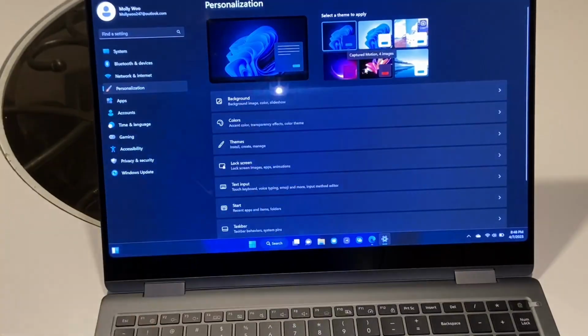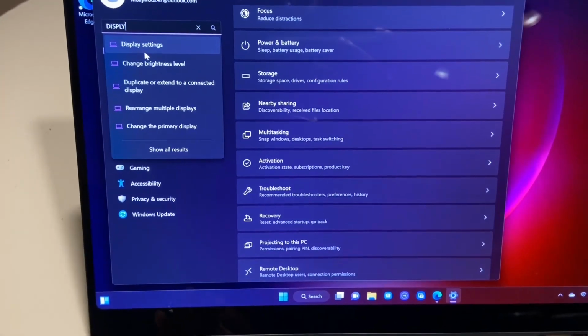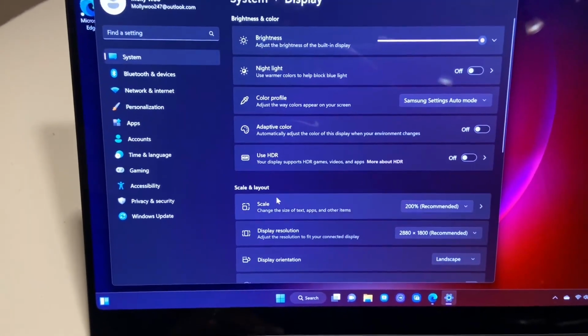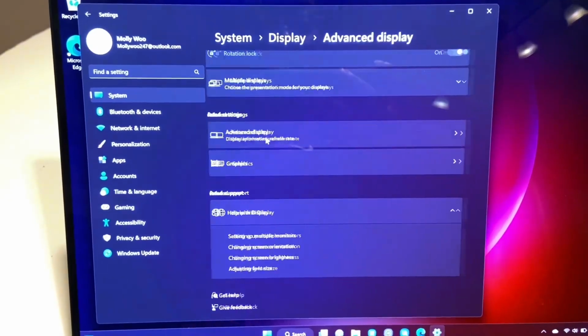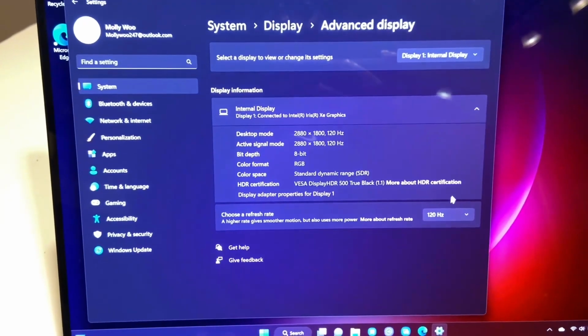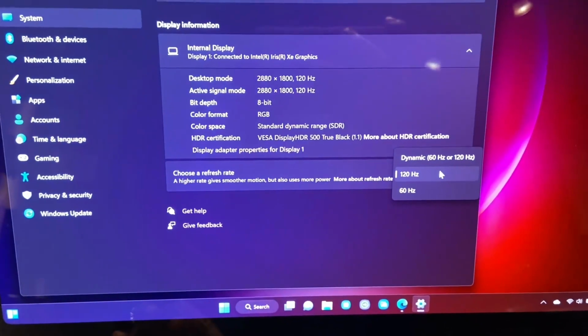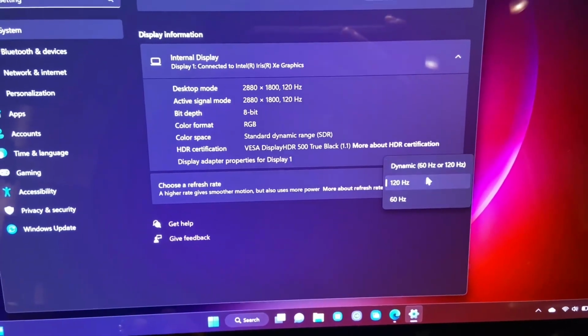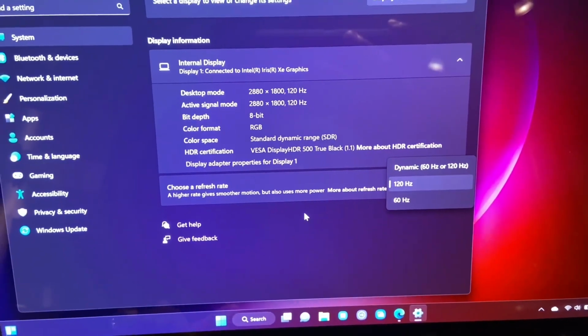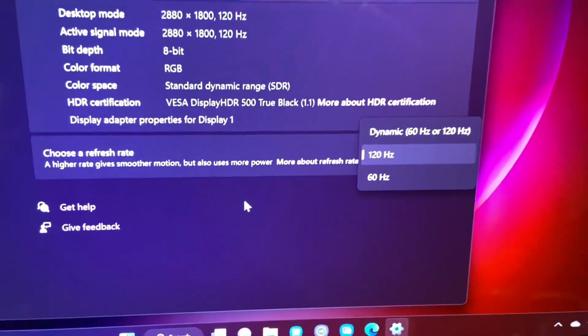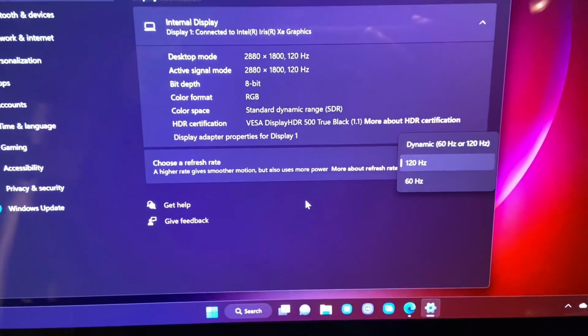Well, there's one thing I wanted to quickly touch on, which is the display settings, where you can then go and change your advanced settings if you would like to update, which I did, the hertz for your laptop. Originally, it's going to be in dynamic mode, but you can upgrade it to 120. So I actually loved that. That was one of my biggest things that I really liked about this laptop.